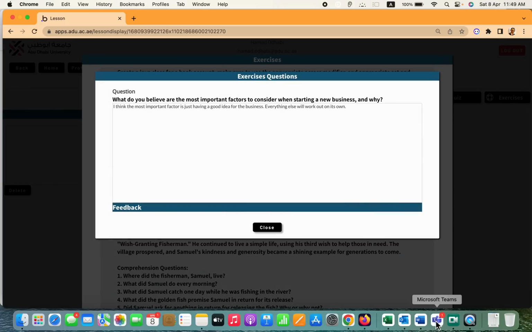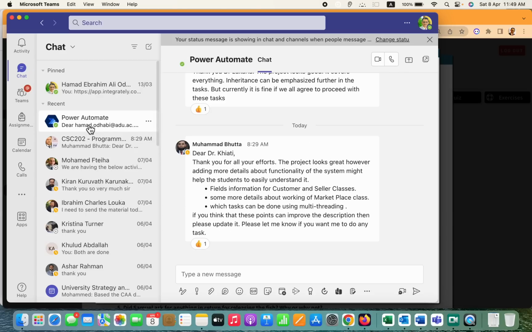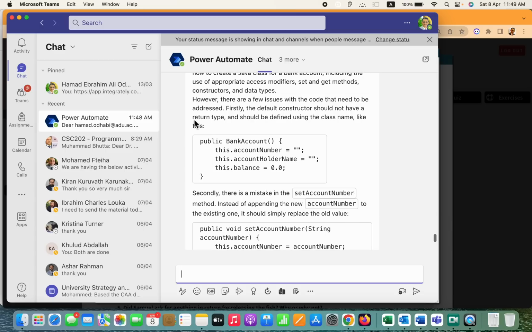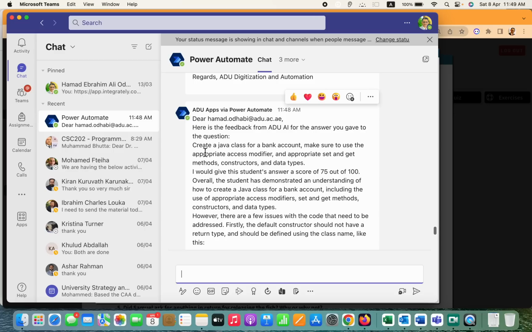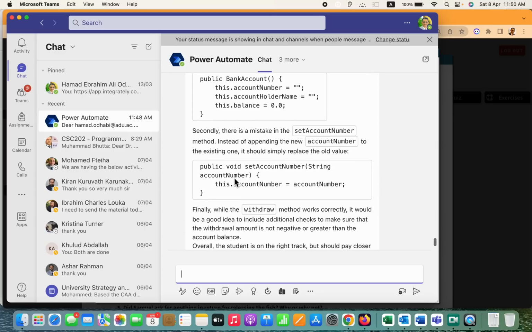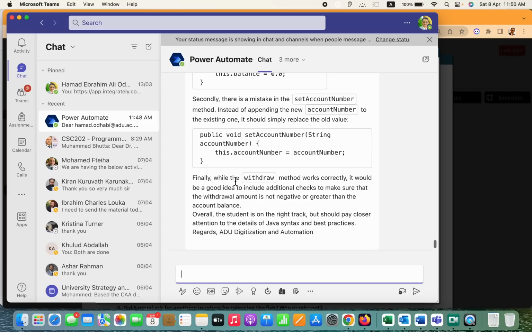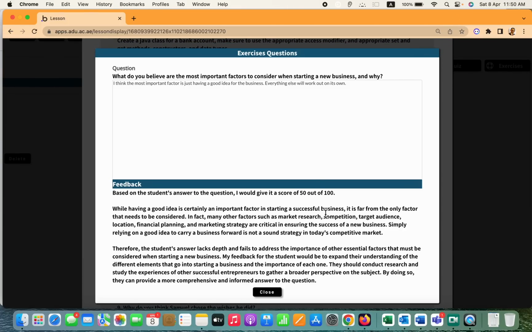The good thing is that the student is also getting an email and a Teams message telling him the feedback. So get the feedback. This is the Java question. It came here and gave me the code and the feedback. He or she will also get it on the email as well, so there's no way he or she can escape that feedback.